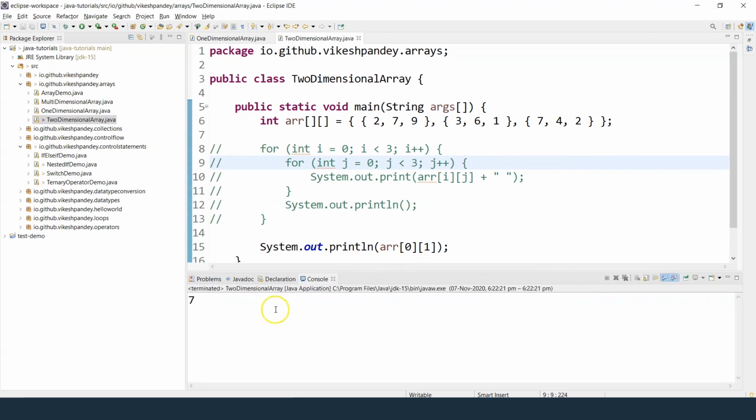If I run this, I get the value 7. So row 0, first column is 7. Let's try with 1, 1. I want to print the row at position 1. Remember, not the first row, but the row at index 1, which is technically the second row. So second row, second column, and see what value I get. I get 6.